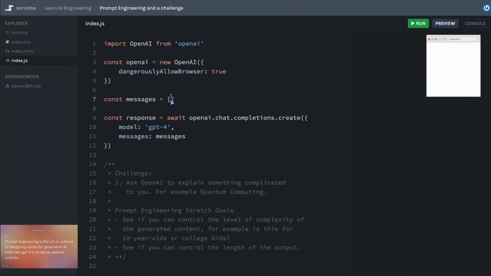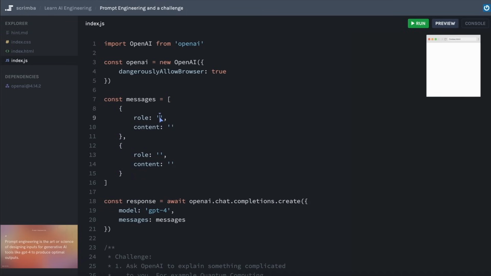Now, our messages array needs 2 objects, both with key value pairs of role and content. The first object has a role of system, the second has a role of user, and then this is where we write our prompts. So the user's going to ask the question, and my question is going to be straight from the challenge, what is quantum computing? Now, the system message could just be something very generic, like you're a helpful assistant.